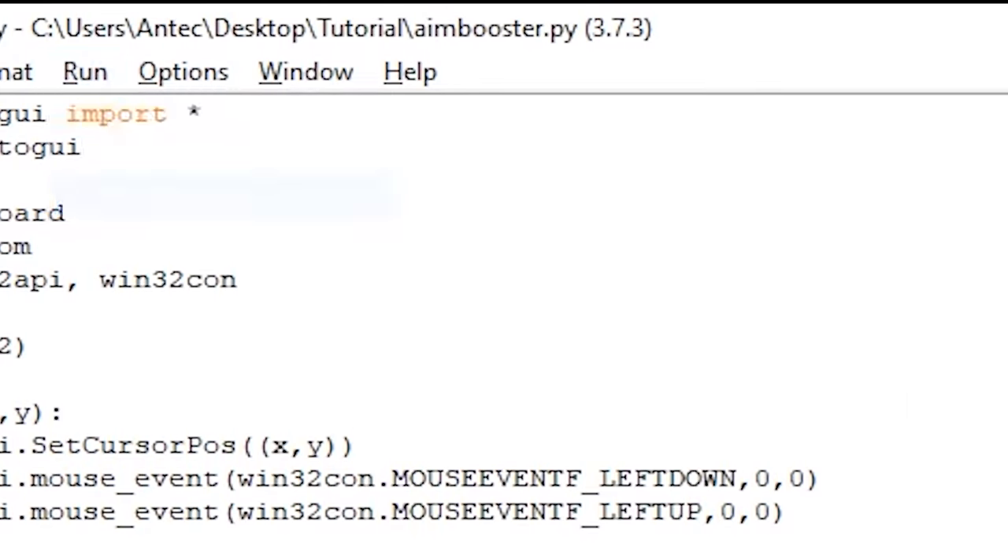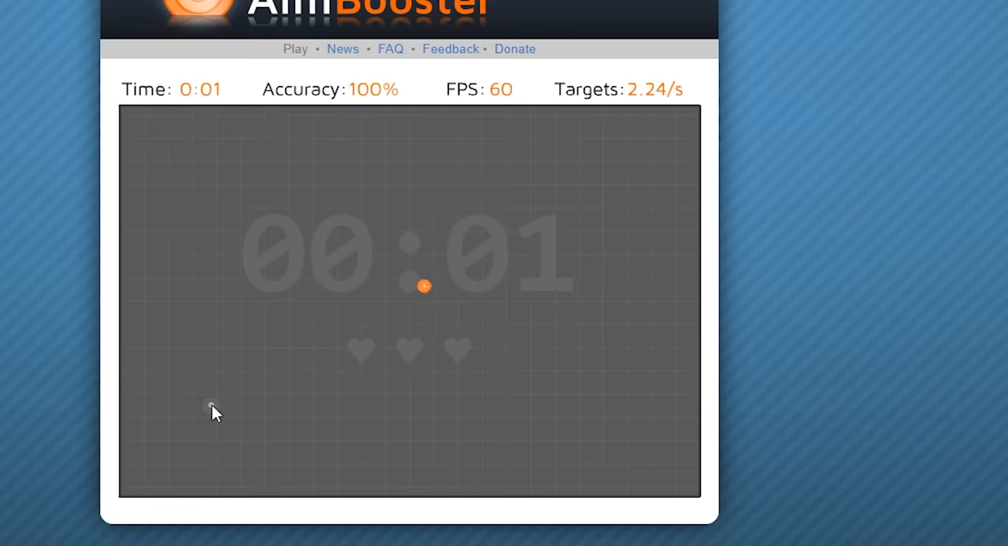Save the script, run the script, tab over to Aim Booster, and press challenge. And voila, there you have it, a working Aim Booster bot. Remember that you have to hold Q to stop the bot. If you experience accuracy issues, just slightly tweak the delay after the click so the bot doesn't have the time to click twice.